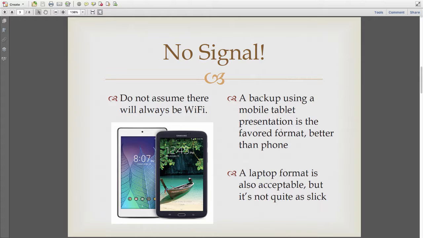Okay, and then when you do this, no signal, do not assume there will always be Wi-Fi. A backup using a mobile tablet presentation is the favorite format, better than phone. A laptop format is also acceptable, but it's not quite as slick. So again, in terms of presentation, try to think about the best way.